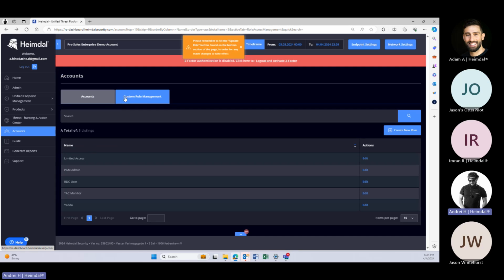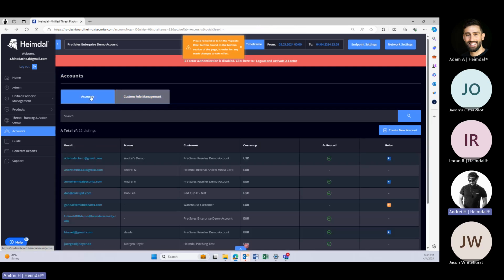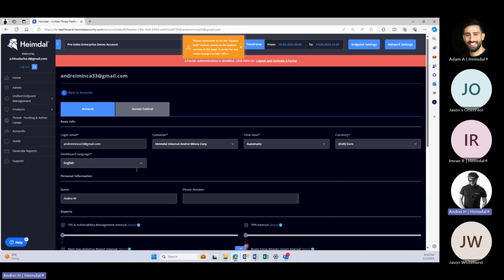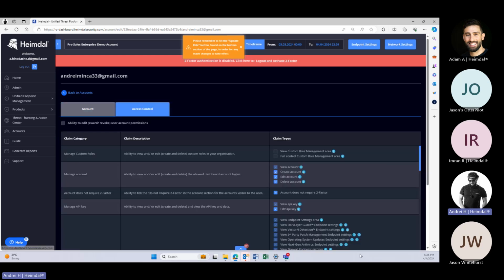Now, maybe you don't want to use custom account management. Is there any other way in which somebody can change the permissions, restrictions, and possibilities that an account has? Yes, there is. I'll just open my colleague's account over here, and I can go into access control and do the same process, including their ability to edit or take away user account permissions.